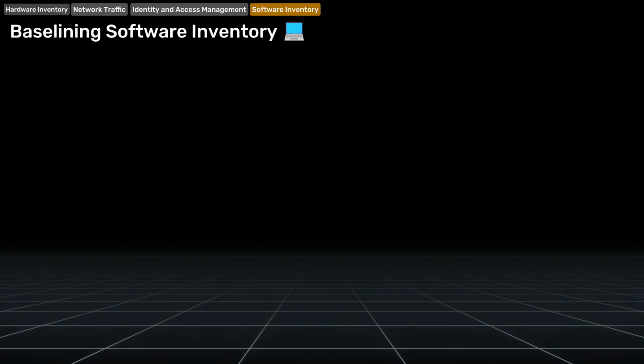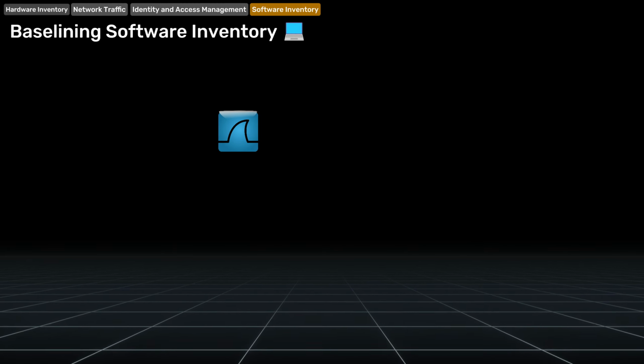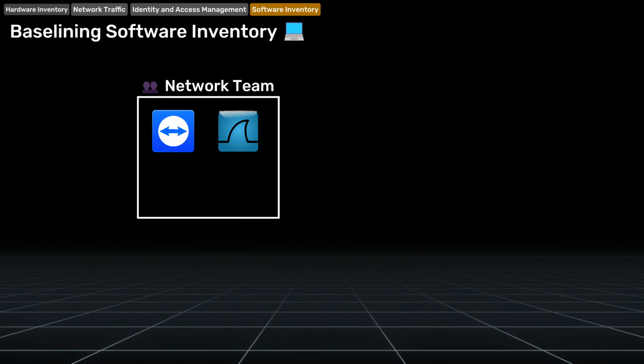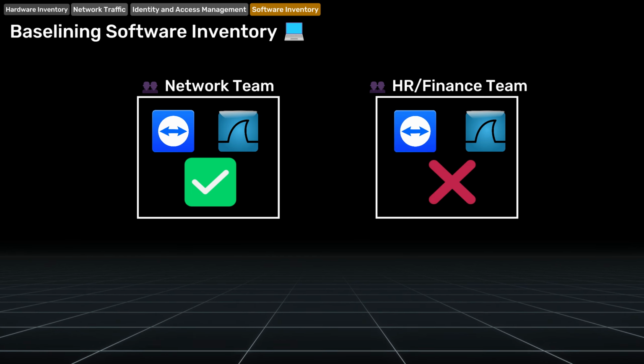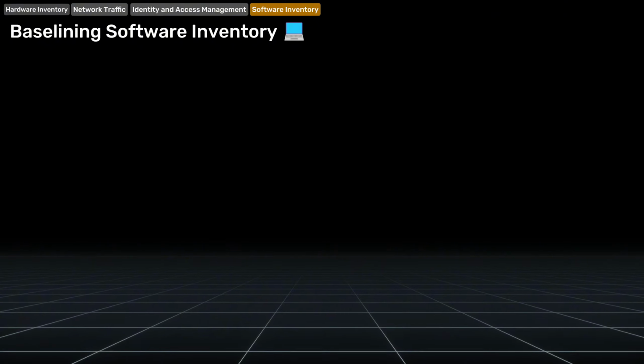Baselining software inventory. In large companies, this could be challenging as different teams may have different software that they use on a daily basis. Network monitoring and tools to connect to other systems like Wireshark and TeamViewer may be used by the networks team, and that's perfectly normal. However, anyone in finance or HR using these would raise suspicion. To create a software baseline, software of general use by all departments would need to be collected. Ideally, each team will provide this input.